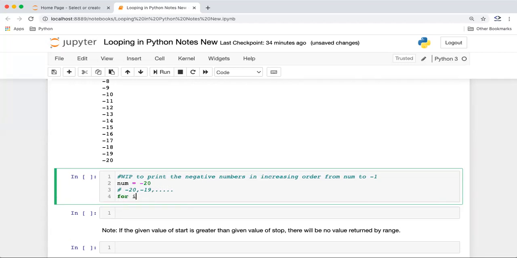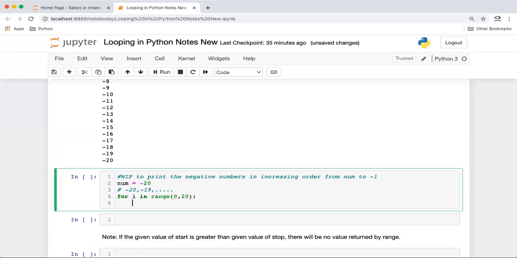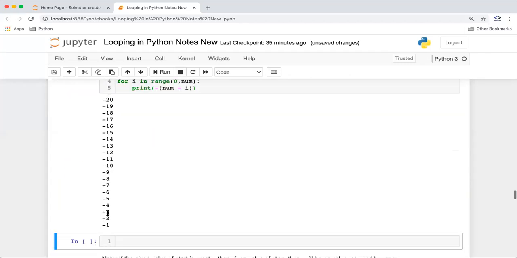So what can be done here? For I in range, starting from 0, going till 20, if we just print num minus I, right? So num minus I will give me 20, 19 like this, but we want it to be negative. So if we convert num minus I into a negative thing, here, or if we are using num, it will be -20. For now we can just keep num as 20, to remove confusion. So we got it in reverse order also like this.